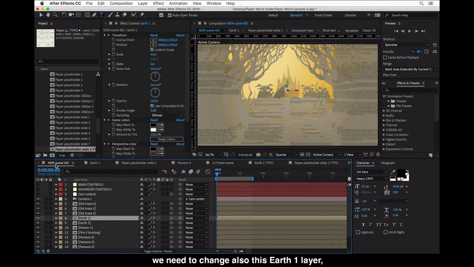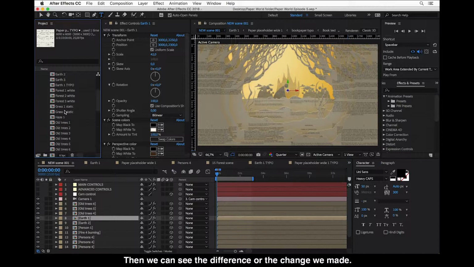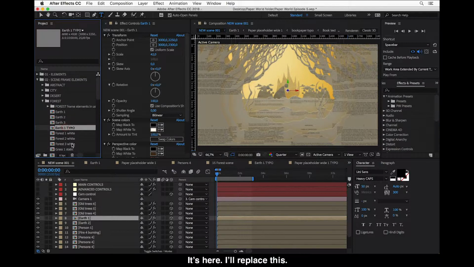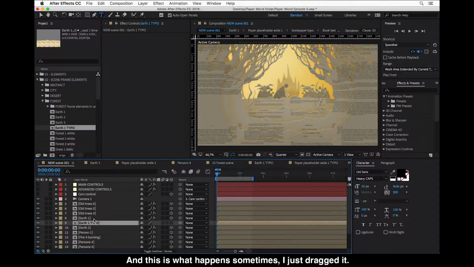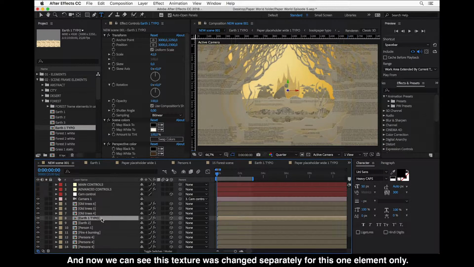we need also to change this Earth 1 layer with the new one where we changed the texture. Then we can see the difference, the change we made. So it's here, and replace this. And this is what happens sometimes. So I just dragged it, Command Z, and let's try again. And now we can see this texture was changed separately for this one element only. So we can now go back and turn all the other elements to be white again, if we want to.